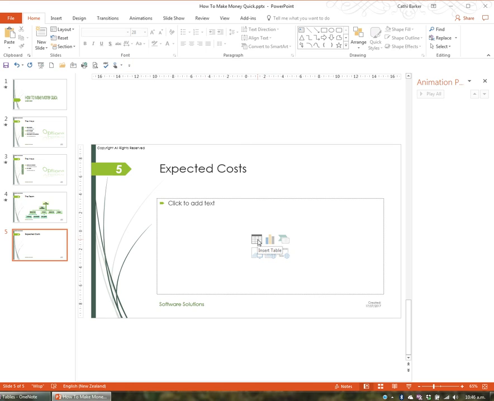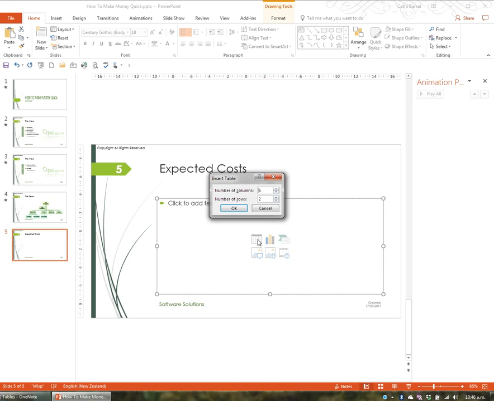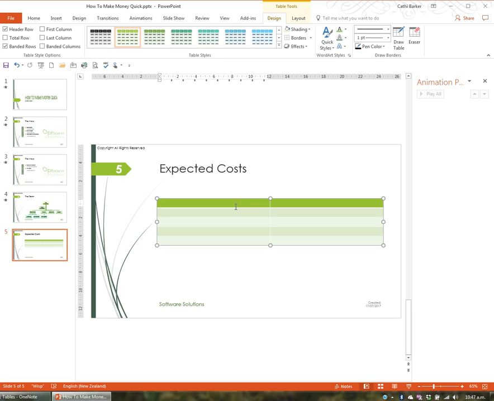And I'm going to insert a table in a more structured fashion. I would like 2 columns and 7 rows. Actually 2 columns and 5 rows. And I'll click OK. Boom, immediately my table is created for me.